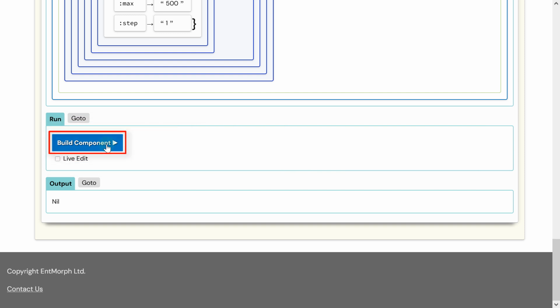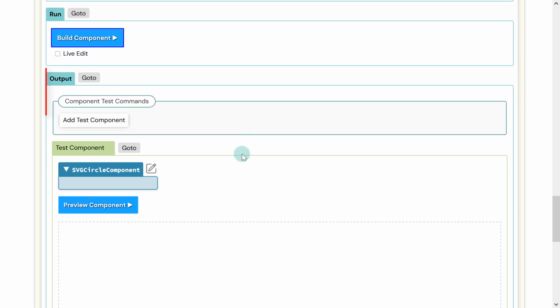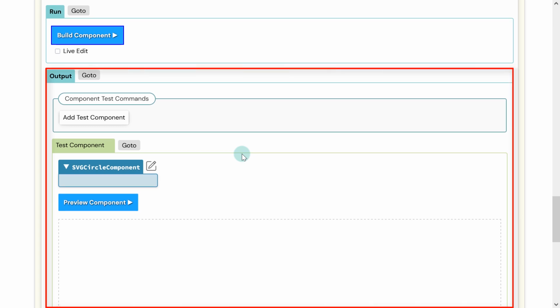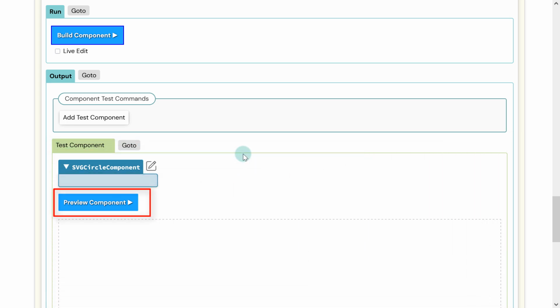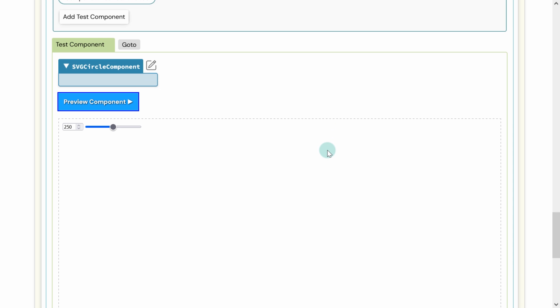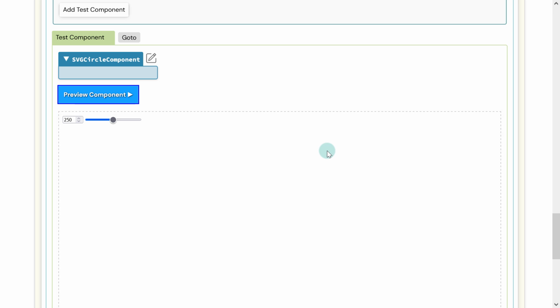If I click on Build Component, you'll see the output panel becomes populated with a number of items, including a test component panel. If I click on the Preview Component button within the test component panel, it populates the dashed area below with how the component will look to our users. And this is what we specified in the render section above. The input elements are rendered as a number box and a range slider respectively.